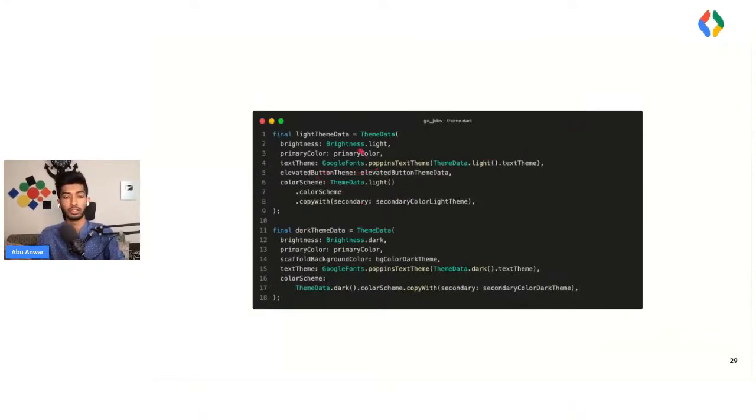On Flutter theme data, we can easily define the primary color, but there is no direct way to define the secondary color, because secondary color is available in the color scheme. So what I did is I just copied the color scheme and modified the secondary color. For the light theme, I'm defining secondary color light theme, and for the dark theme, I'm defining secondary color dark theme. Obviously, instead of theme dot light, maybe you can use Theme.of(context).colorScheme.copyWith(secondary: secondary color).